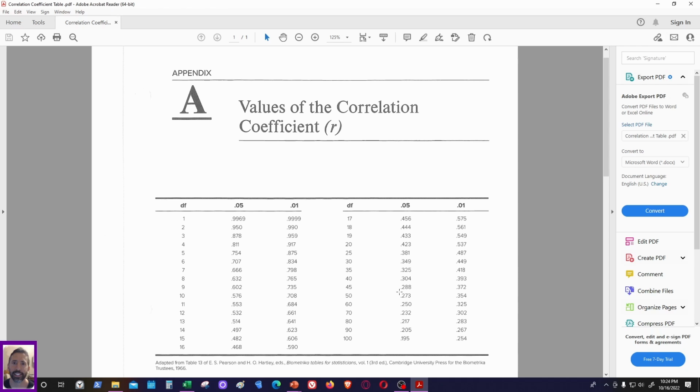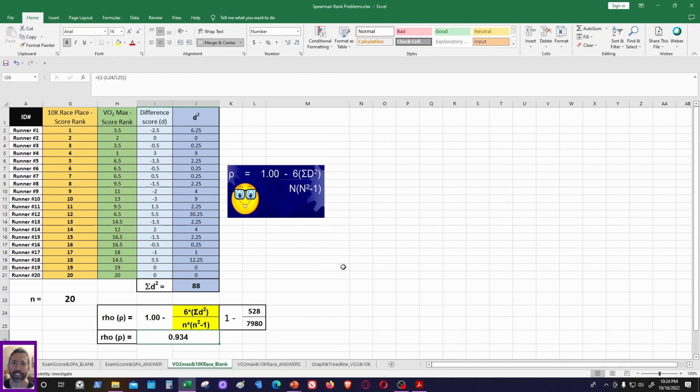So is there a statistically significant relationship between these two variables, between how a person finished or scored in a 10K race and their VO2 max? From this problem that we just worked out, we figured out that there is a statistically significant relationship between how a person places in a 10K race and a person's VO2 max. Right? So there you go. That's how we do it. So that is called a Spearman rank difference.